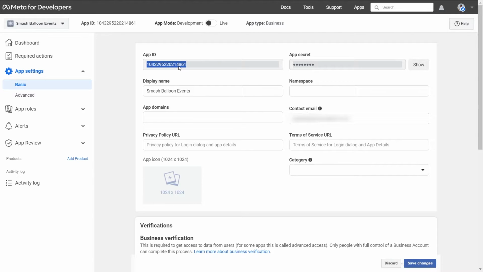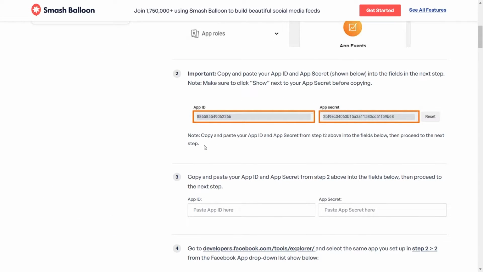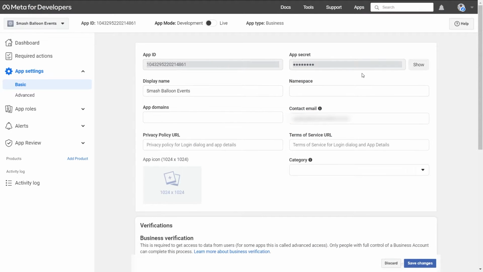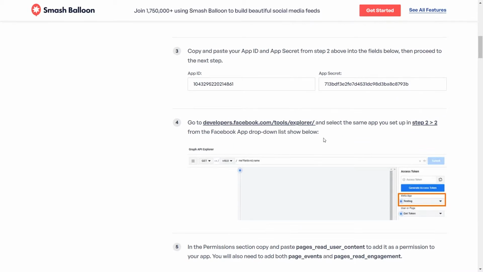Copy your app ID and head back to the documentation page on smashballoon.com. Navigate to step number three, and if you scroll down, you can find the step that we're on right now, which is to copy your app ID. You can copy and paste your app ID in the box below, like this. Now we can head back to Facebook to get our app secret. It's this one right here. So we can click on show and copy it just like your app ID and paste it in the second box on the documentation page, just like this. Once that's done, click on this link over here for step number four.